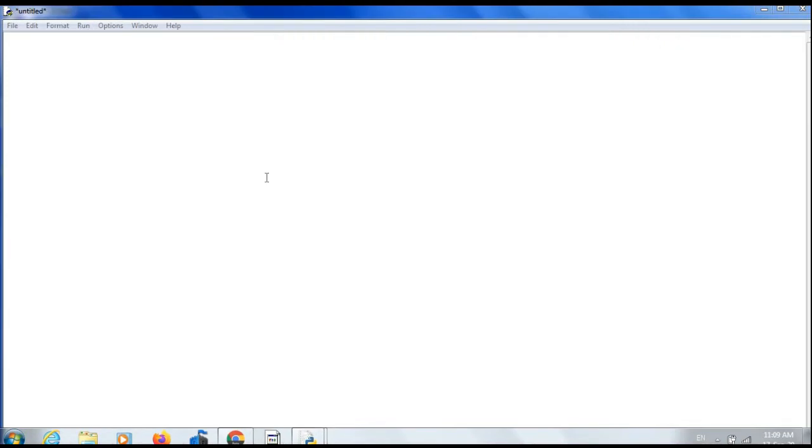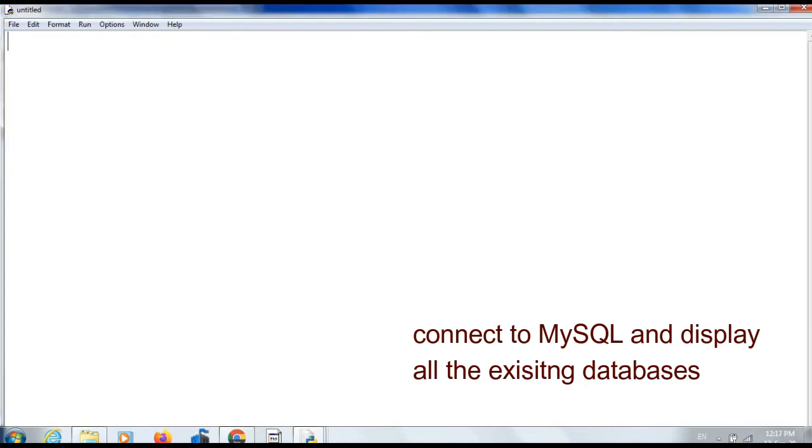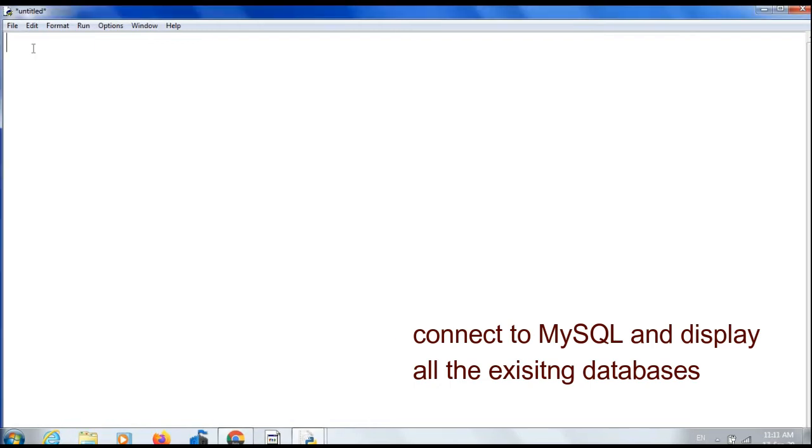Next we will see how to connect Python with MySQL database. I will show you a sample program which connects with MySQL and shows all the existing databases. First of all, we need to import the mysql.connector package in our program. For that, import mysql.connector.